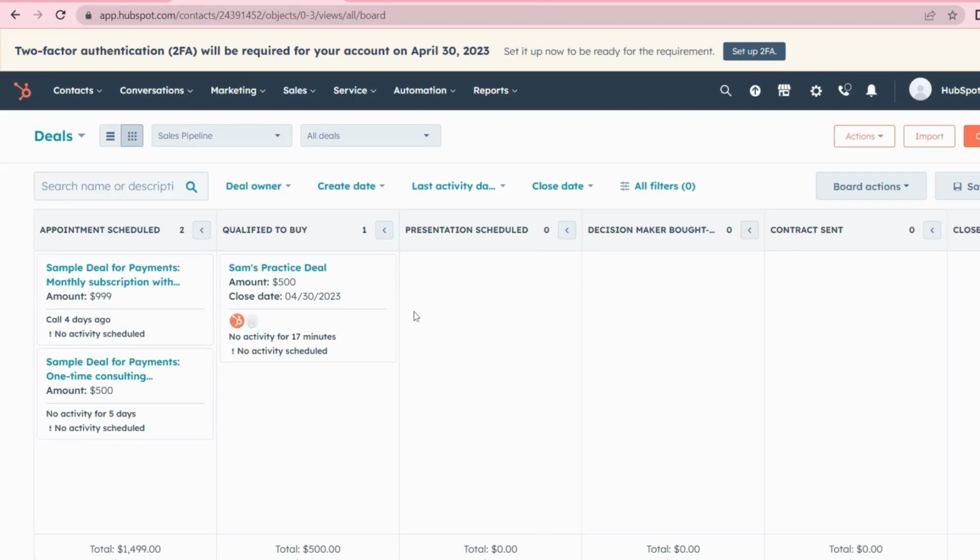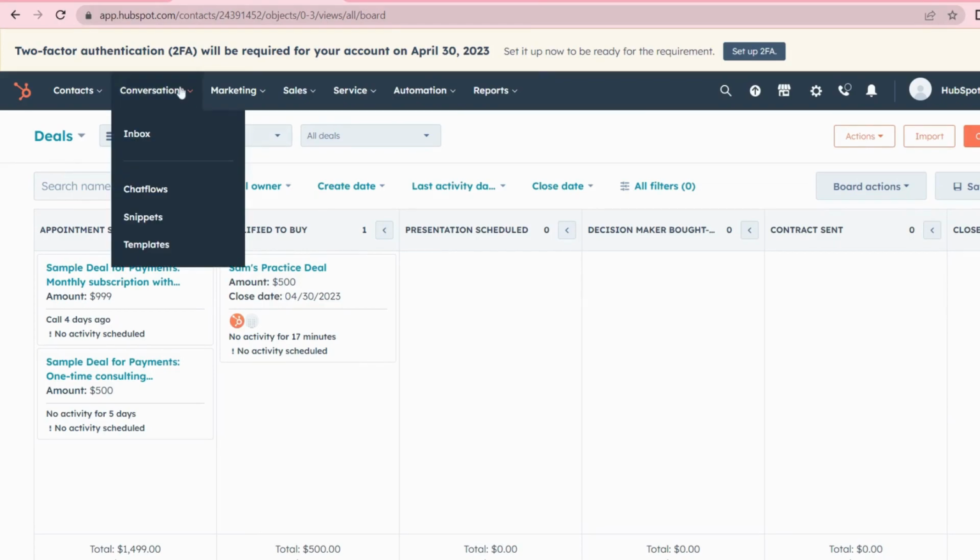Hey folks, now we're going to get into sequencing, one of the most interesting and fun parts about HubSpot. But sequencing will be a little bit of a three-part task. So first, what we have to start with is actually not in automation, it's in conversations.